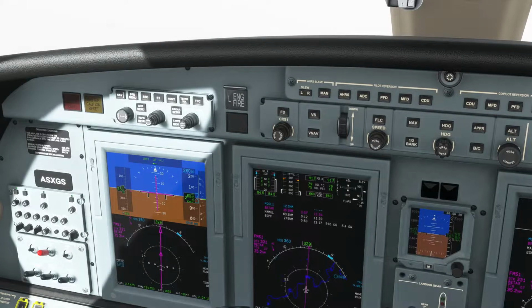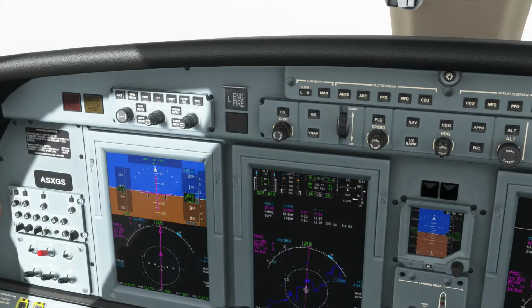And we can see here the altitude hold enunciator has appeared, so we can now start preparing for the rest of our flight.